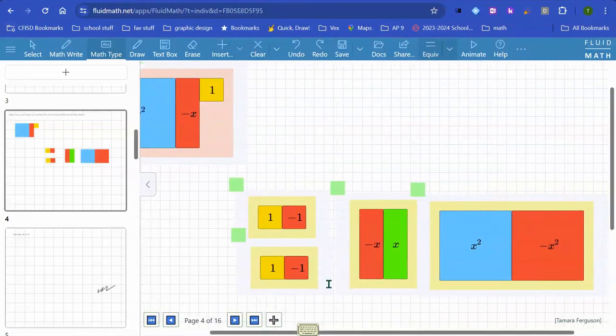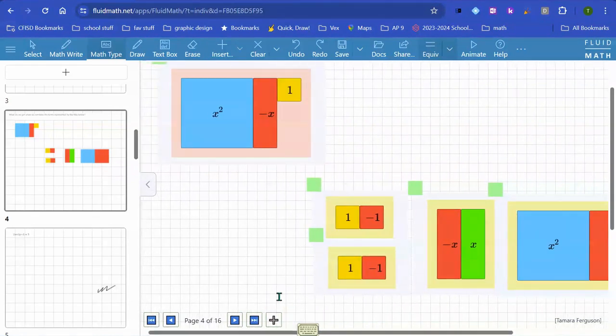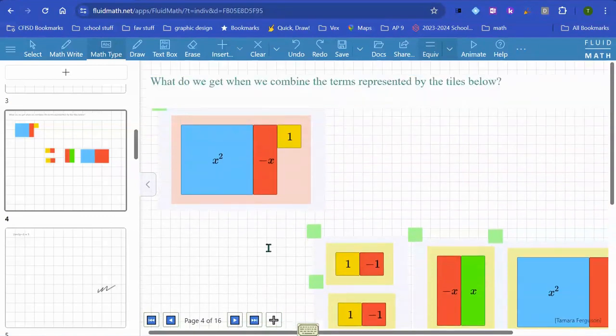Again, notice that all my zero pairs are outlined in the same color, showing that they are in fact equivalent to each other. Looking at the remaining tiles on the top left of my screen, I can now use them to write out the corresponding expression. Notice that what I have written also matches the tiles, showing that they are equivalent. I can click on the math recognition to turn it into a math type. Let me show you another example.